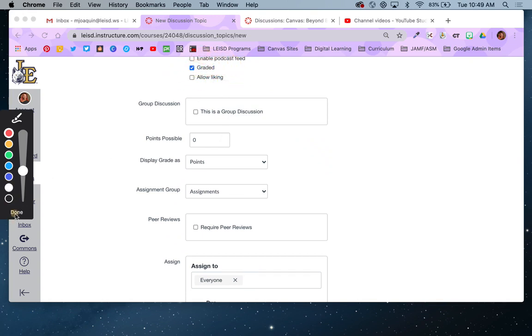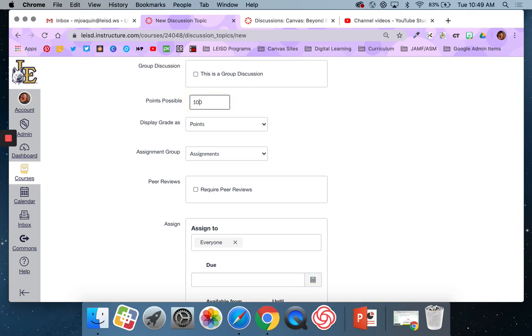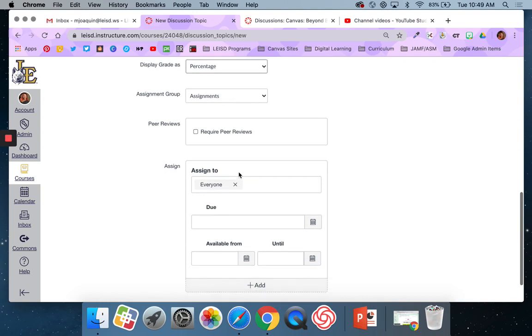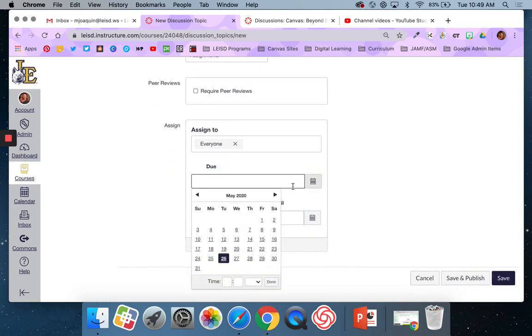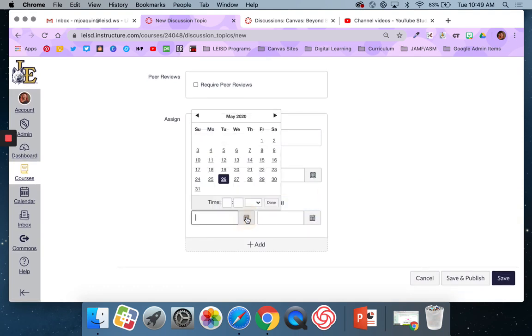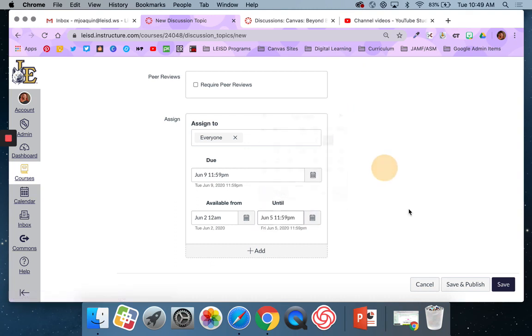That is going to turn on the part of this that looks similar to an assignment. So I can set how many points it's worth. I can change how the grade is displayed. And then I can come in and I can assign it to everyone and add my due dates. So let's say this one, it's my second discussion, so I actually don't want it due until the 9th, but it's not going to be available until June 2nd, and it will be available through the end of that week. All right, I'm going to go ahead and save and publish.